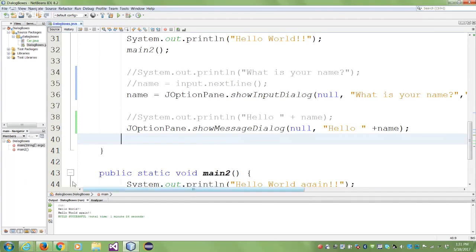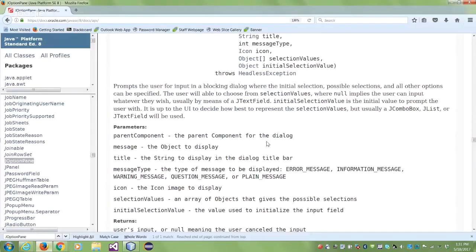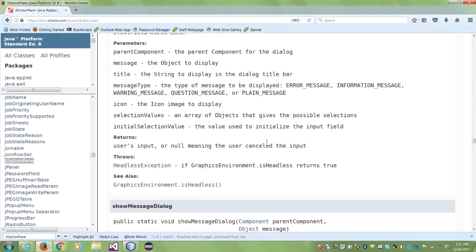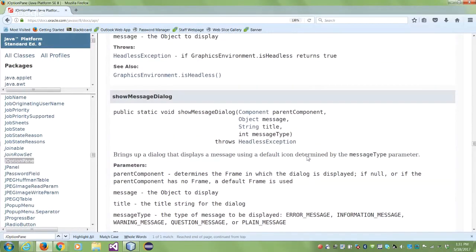Similarly with output, I also had a few options. Show message dialog, there it is. I'm using this one, the simplest one. There is one which says you can change the title and the message type. Same thing. What was it saying right now? I think it says message right now. If you want to say output or whatever, you can change it.